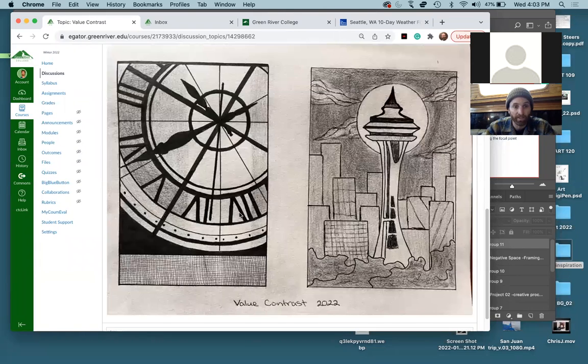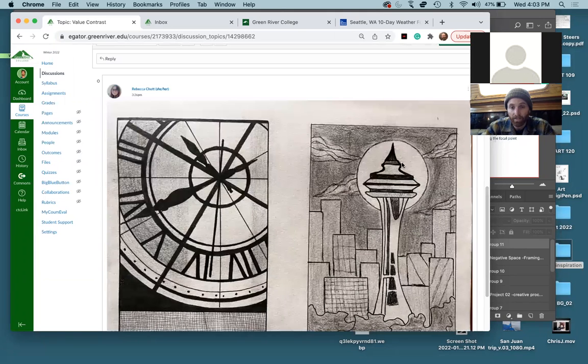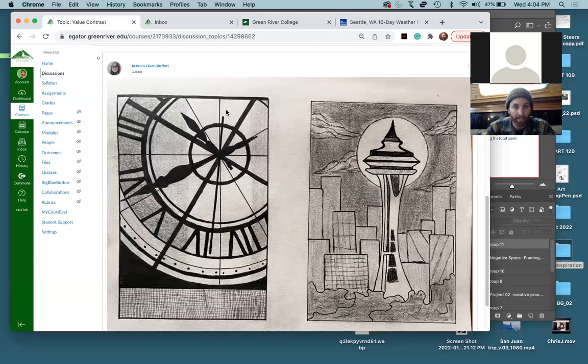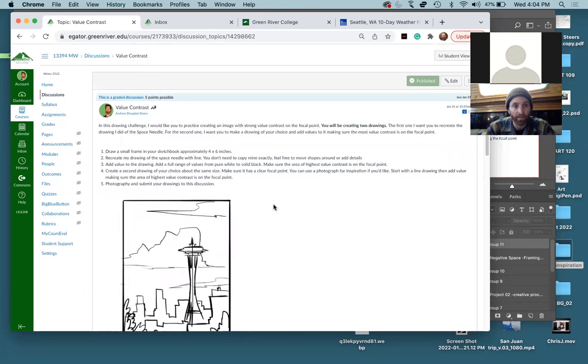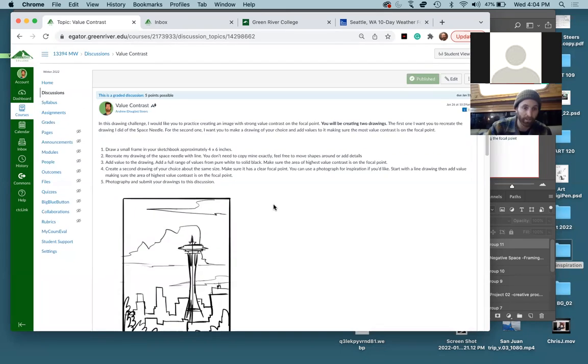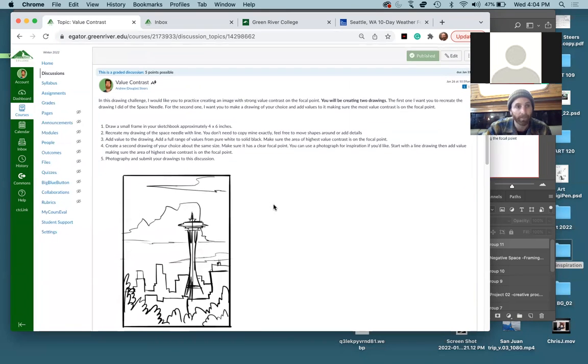Here, Rebecca turned hers in already, which looks like really good value contrast. You have solid black here on the top of the Space Needle, a good thick outline, and then against the bright white moon shape there as well. And this one is also a very big focal point, which is cool, but you have solid black against solid white right there in the center where we should be looking. So yeah, you guys can always look at what other students did for ideas. Don't copy them exactly, but it should give you an idea of how to complete the drawing challenges.